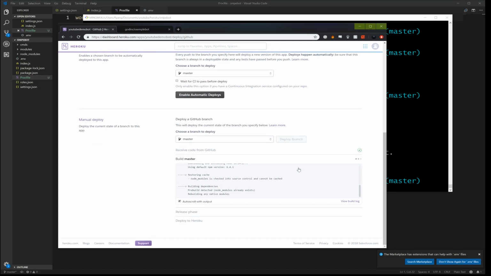The reason why we need that Procfile is because if you keep your bot as the default, the bot will go to sleep after 30 minutes of not being used. So we want to use a worker dyno instead of using a web dyno.